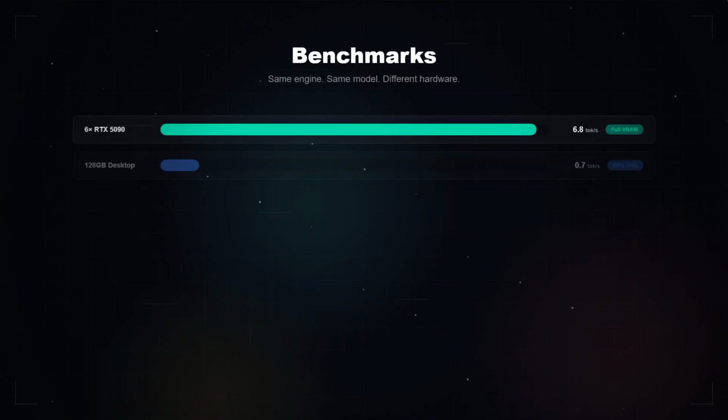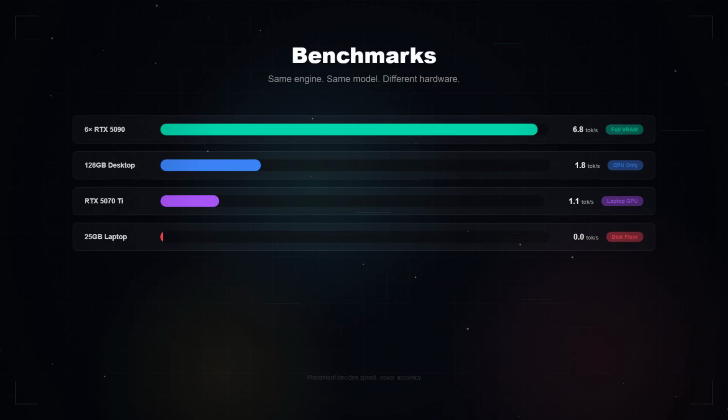Let's look at the real numbers. Same engine, same int4 model, only the hardware changes. At the top tier, 6 RTX 5090s with full expert residency. You get 5.8 to 6.8 tokens per second with a time to first token of about 13 seconds. That's a 744 billion parameter model running at conversational speed.